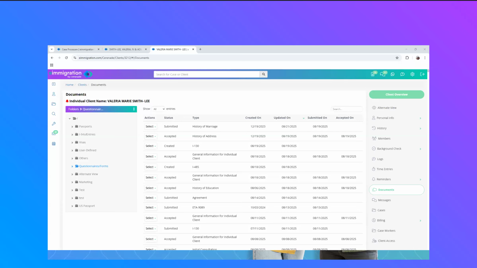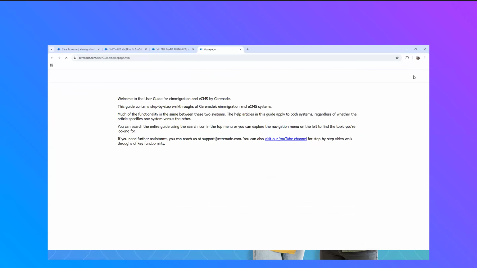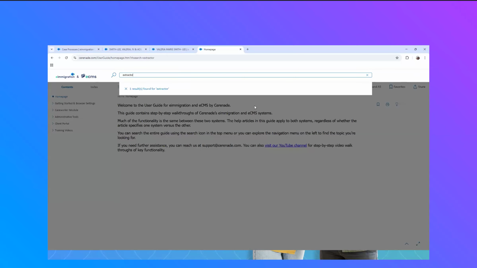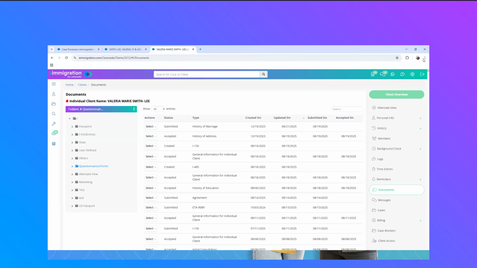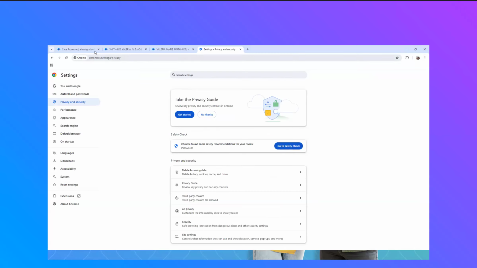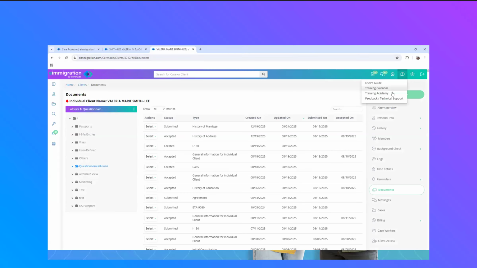I probably won't have time because we're running out of time, but I'll point you in the right direction. We do have a video under the user's guide. If you click here and search extractor, this shows you what's going on. Give me 1 second. Let me just clear my screen. Okay, let me see if that works.